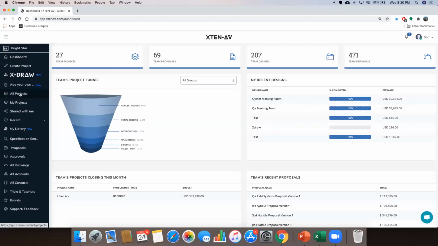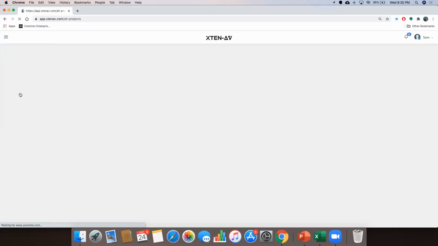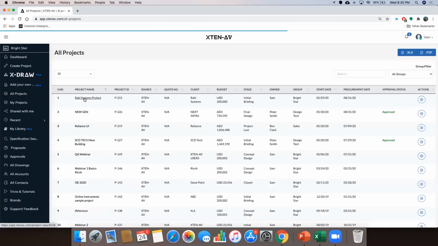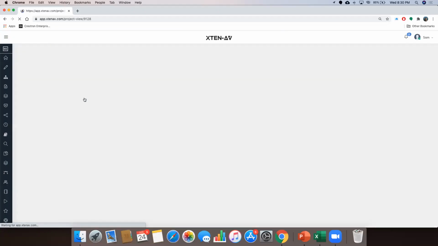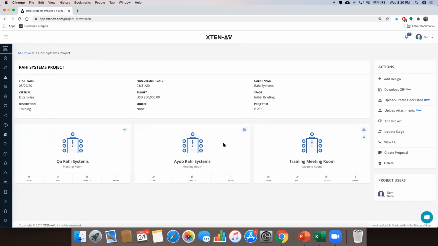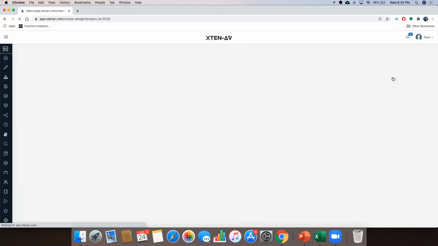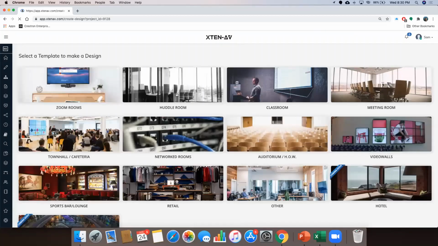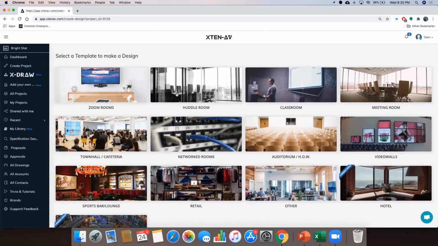First is from the project page. So let me just open up an existing project page. So this is the project page. To add a new design inside a project, you can click on add design. Then the first thing it will do is ask you for the type of room you need to work on. We have pretty much everything in commercial AV, but if you do not find anything which you're looking for, then you can always choose other.